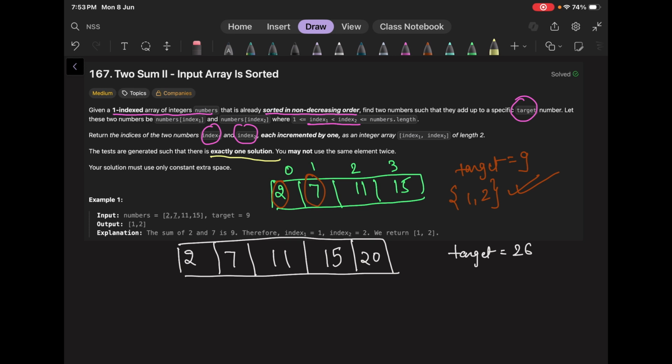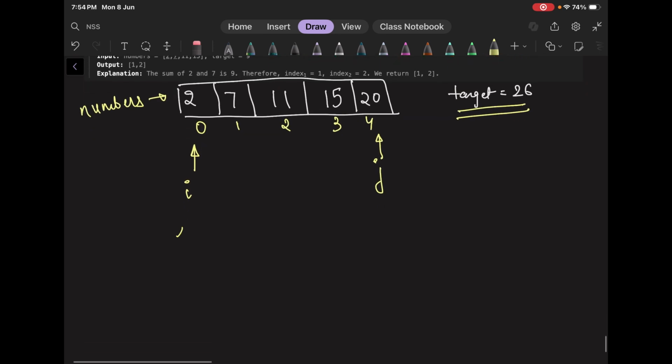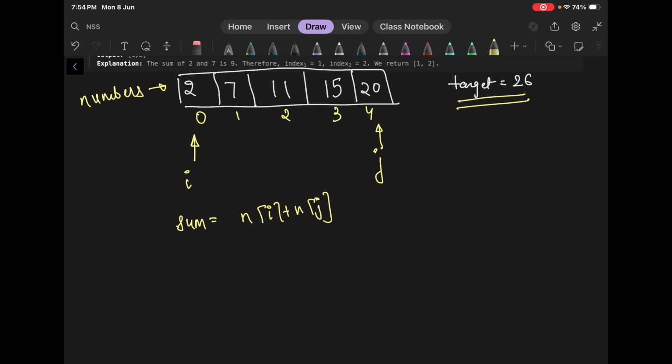I'll show you an approach. So this is our question, with indices 0, 1, 2, 3, 4. This is my numbers array and this is my target. I initialize an iterator called i at 0 and j at the end. Now I check: my sum is equal to nums of i plus nums of j. As of now, i is 0 and j is 4, so my sum would be 2 plus 20, which is 22.